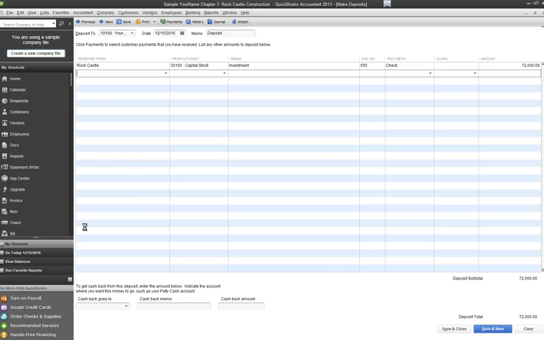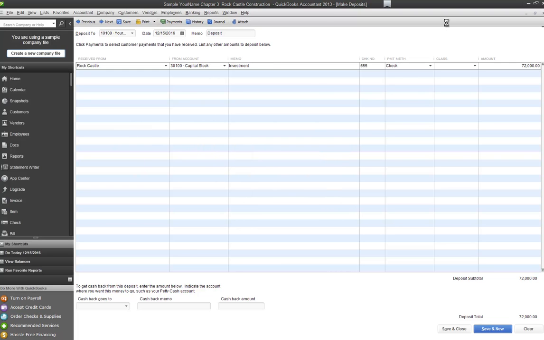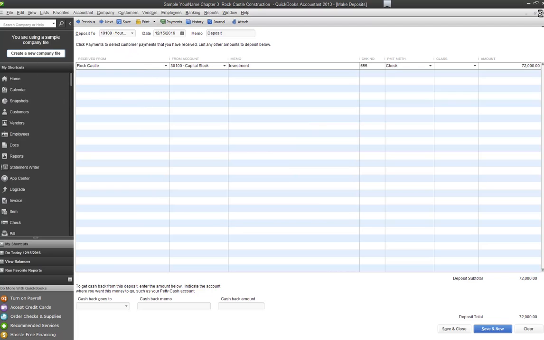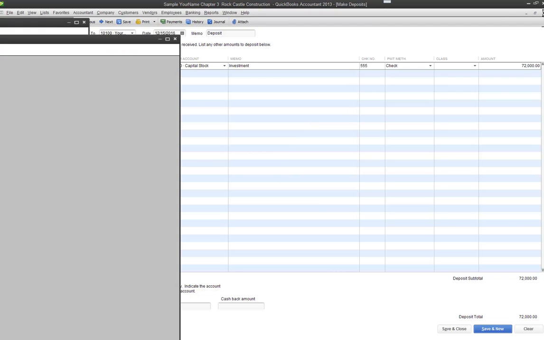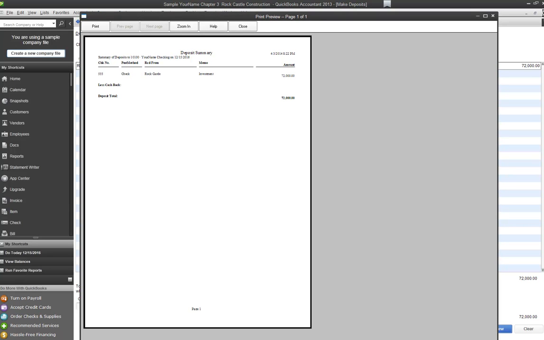Notice that once I press tab and leave that, I've got the $72,000 here. That's my deposit subtotal. That's the only check I'm going to deposit. So I'm going to click the print button, and it asks if I wanted to print the deposit slip and summary or only the summary. I want to print the summary only. It should come up to my print dialog box. From here, I'm simply going to click preview, which should then open the report in a print preview, and from there I should be able to save it as a PDF.